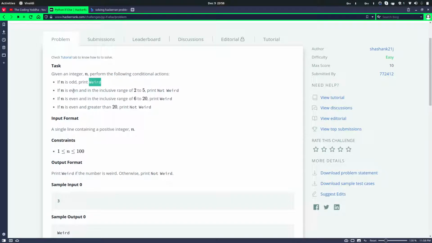If n is even and in the inclusive range, which means between 2 to 5, it should be either equal to or greater than 2 and less than or equal to 5, so you should print Not Weird. If n is even and in the inclusive range of 6 to 20, you should print Weird. Same for if n is even and greater than 20, then you should print Not Weird.